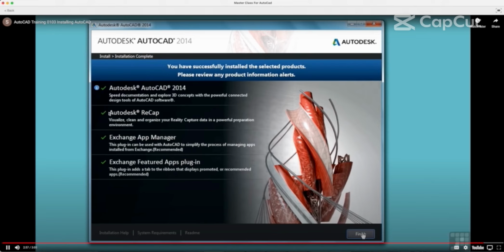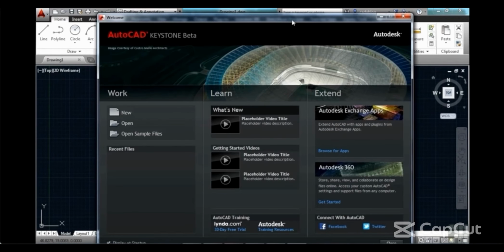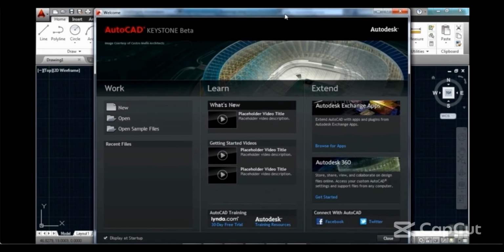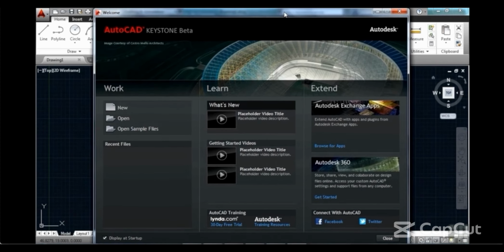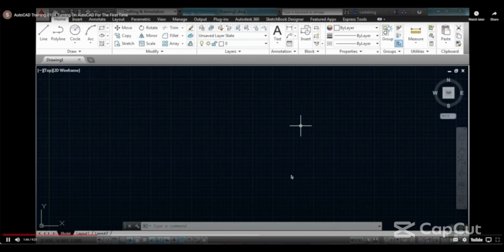Then once it starts back up, you can go to your desktop for your icon or go to your Start button and run AutoCAD. This is called the Welcome screen. That's this right here. It has a lot of different areas in it, and we're going to talk about it a little bit later on. You can close that if you want, and you don't ever have to see it again. Otherwise, it can come up every time. It's up to you.